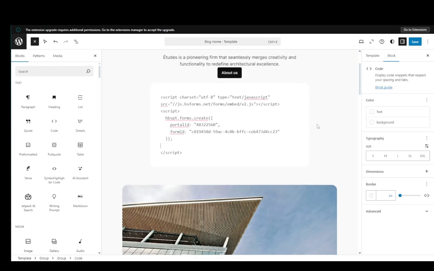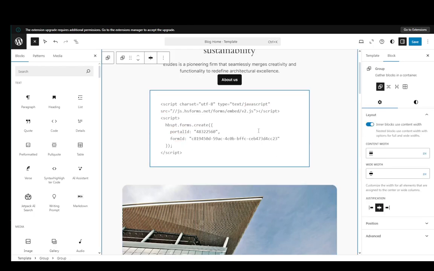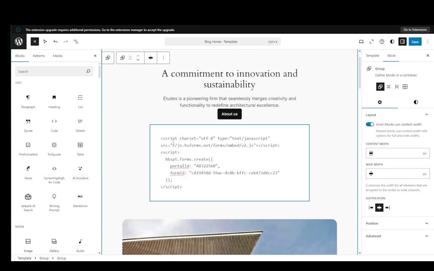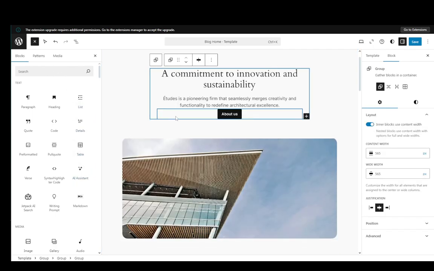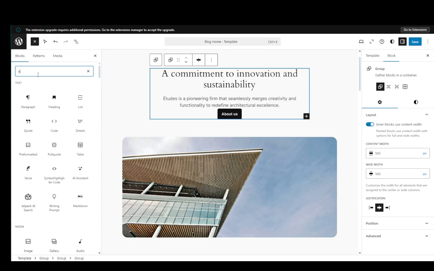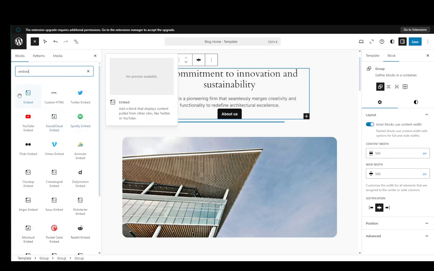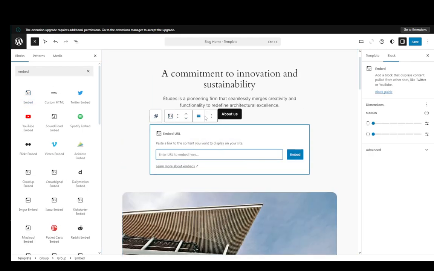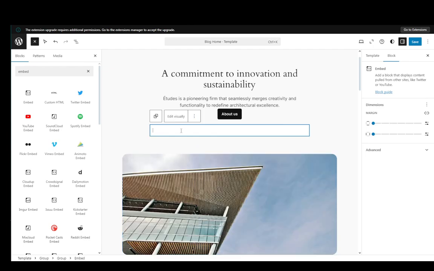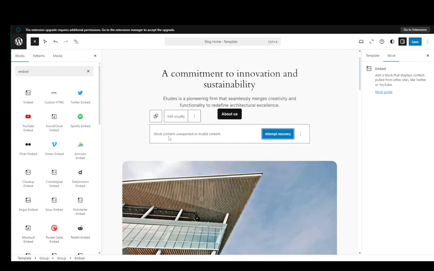Now, I'm not sure why it's not showing as it should, but let me change this and let me try the embed block again. So let's go back to embed. I'm not sure why that's not working as intended, probably because I'm still in the editor, but let's see it like that.